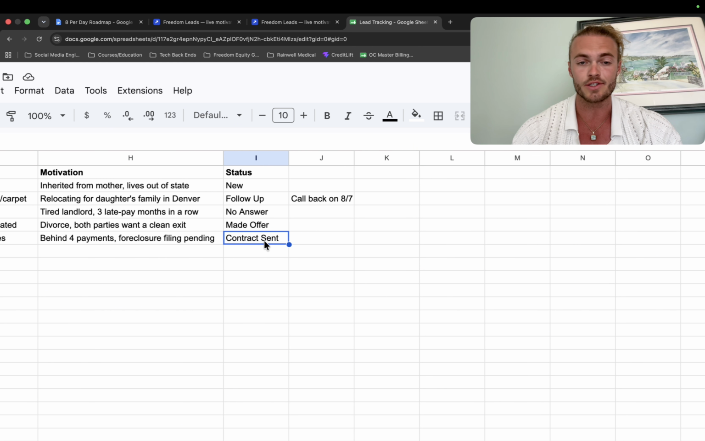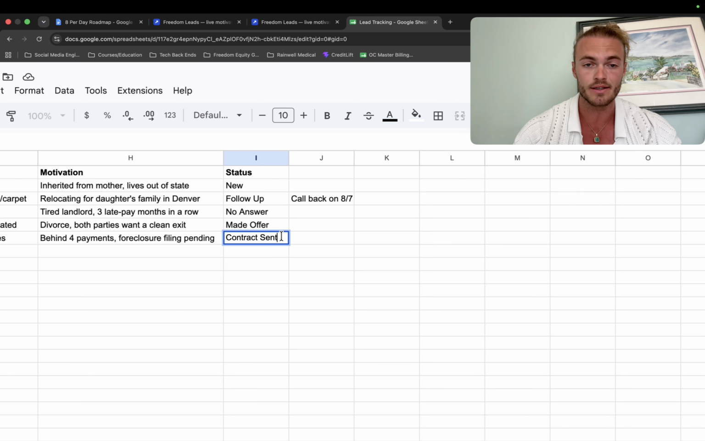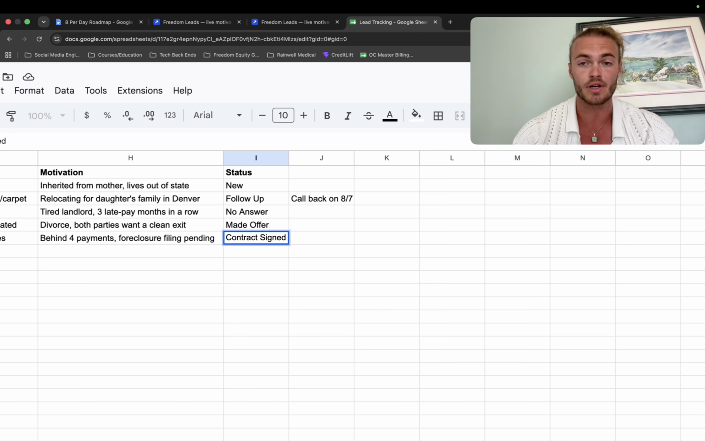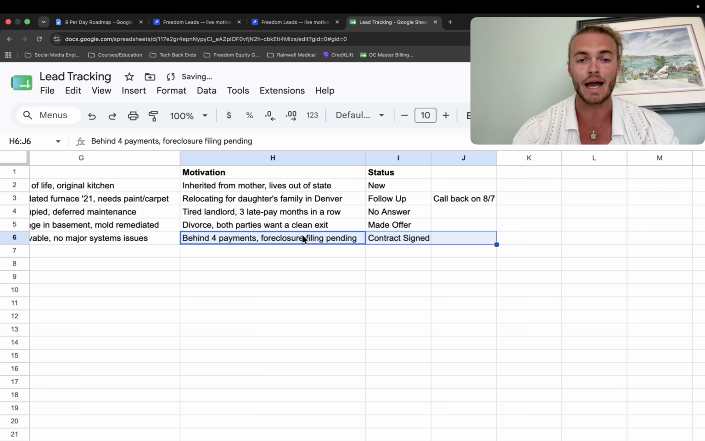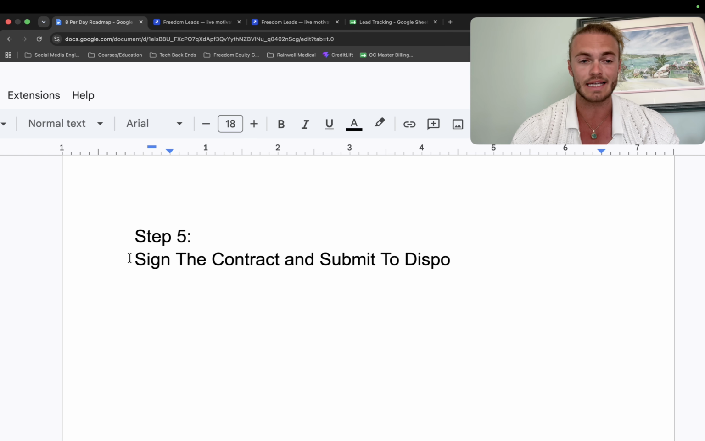You can change it to contract sent, meaning you two agreed to a price and you sent the contract, but it's not signed yet. Once they signed, you can just come over here and you can do contract signed. So as you're working these leads, you need to be updating your pipeline statuses of the leads so you know what's going on.